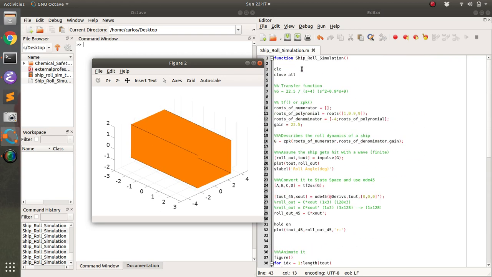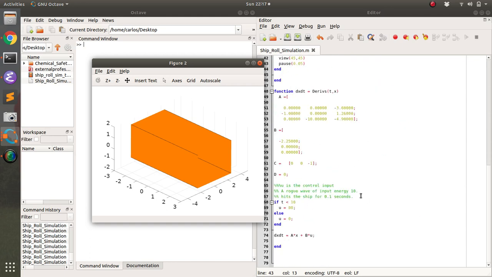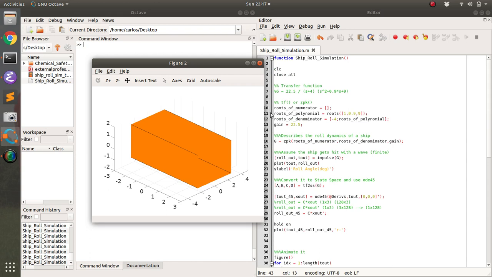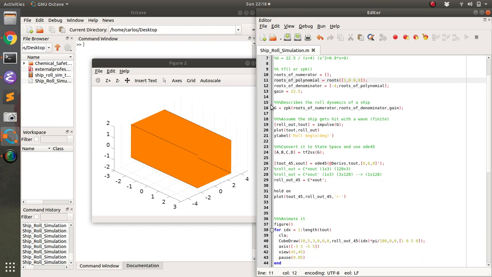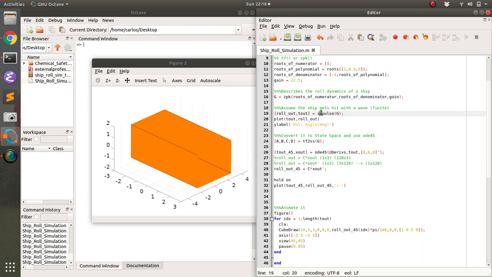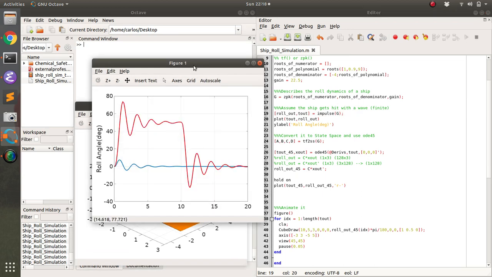All right, so I guess I'll do my summary here. I made a function so that I could make another function within a function. I got this transfer function here. I did zero pole gains, so the zeros are the roots in the numerator. The poles are the roots of the denominator, so I used the roots function to get those and then combined it with the -4 here. The gain was this number up here, 22.5. Then I used ZPK to give me a transfer function. I used the impulse routine to get me this blue line here. And then I plotted it.